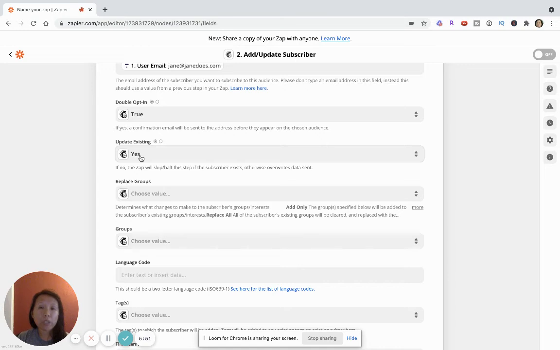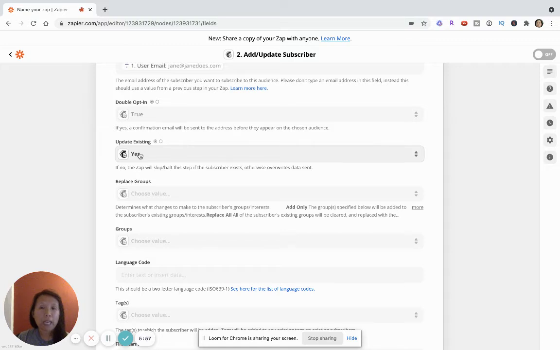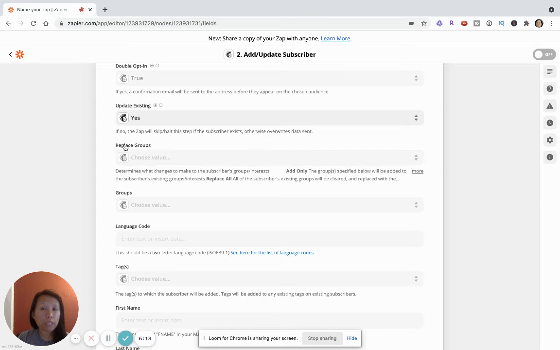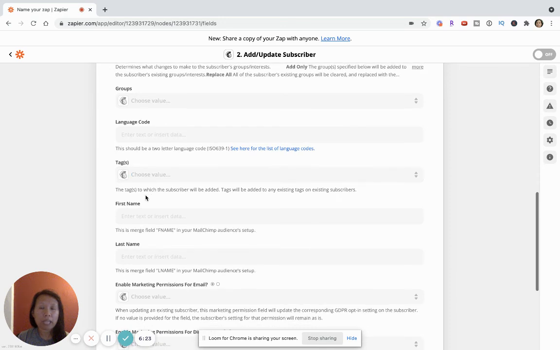Update existing, this is where you want to select yes or no. Let's just click yes. What's going to happen in Mailchimp is that if they are already enrolled in another course, and they're already in your list, but you're going to update their existing email, then this automatically does that for you. We are going to ignore the replace groups and groups for the purposes of this video. Language code we're also going to ignore and just focus on the other aspects that are important so that we can make sure that this Zapier trigger works.